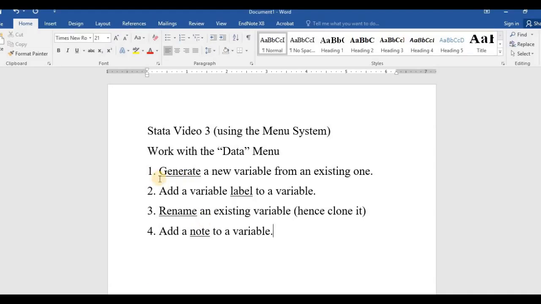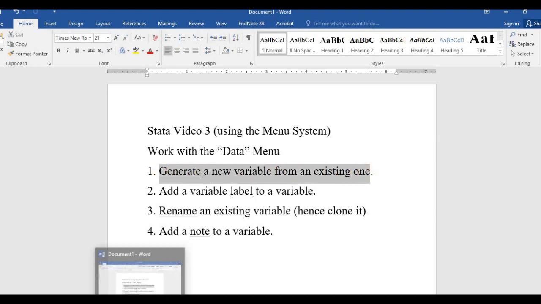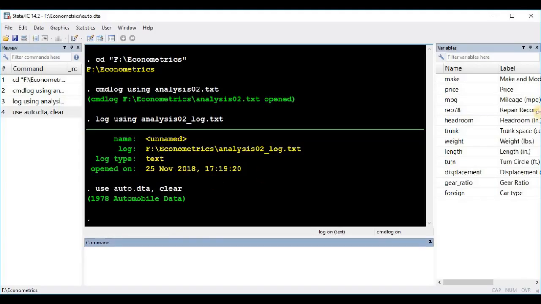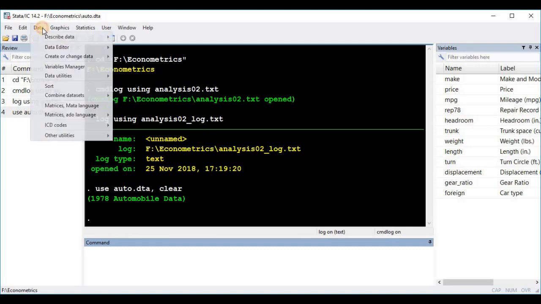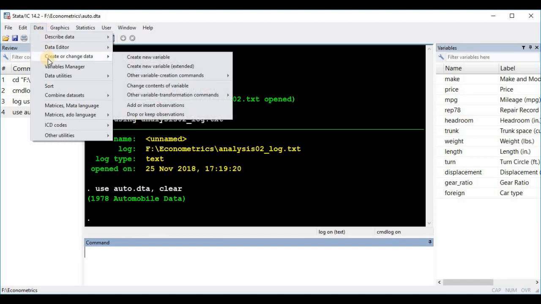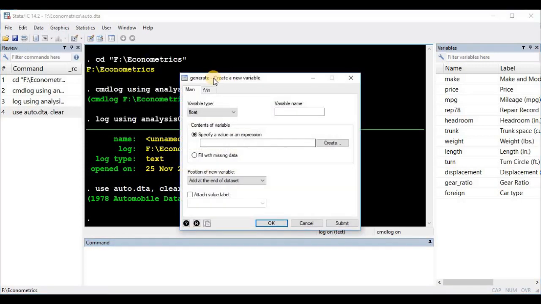So what are we supposed to do? First, we are going to generate a new variable from an existing one. All right. So let's say I am going to create a variable from this existing variable turn, and I will create it as a square of this variable. So let's see how to do it using the menus. So it will be in the data menu. Under the data menu, I go to create or change data, and from there create a new variable. Click on that and the generate dialog box comes up.